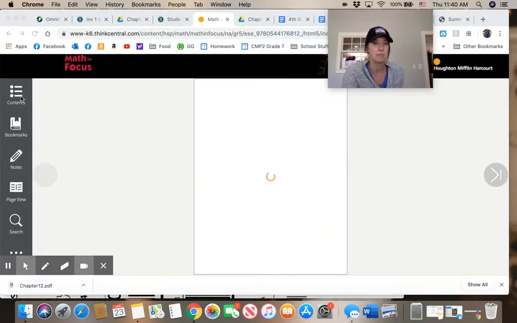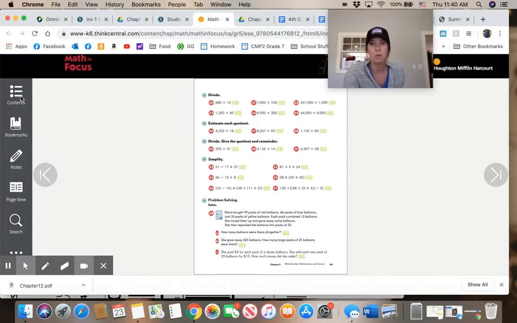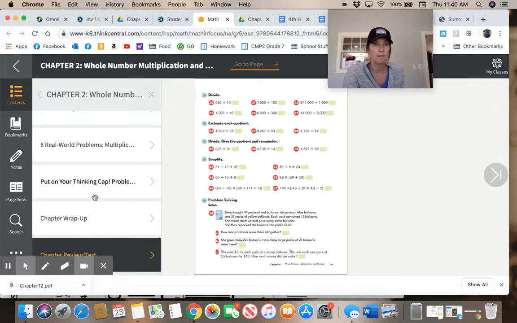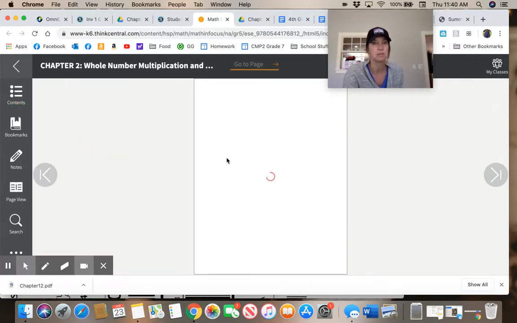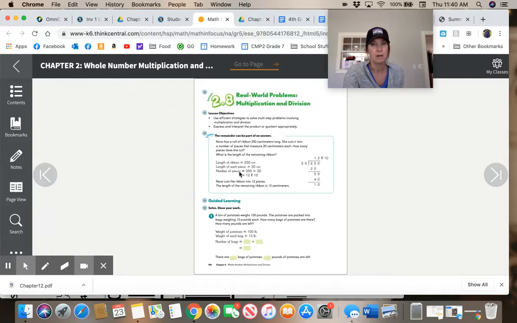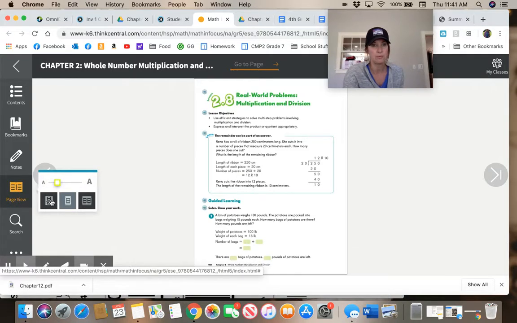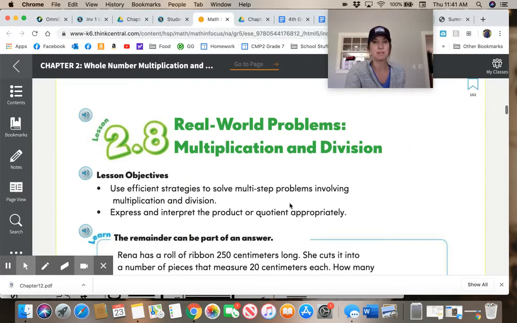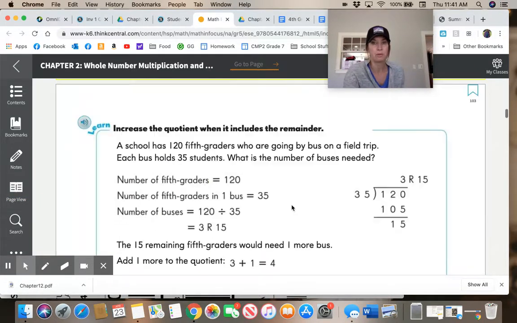So inside the book, you can click on the side here for contents, and it'll always open back to the page you were last on. So it's opening to the last page I was on, but with the contents, you can choose what lesson you're on. Let's say I'm going to start on 2.8. On the side, there's a page view. If you click on the first one here, it will make it bigger. So you can scroll down.